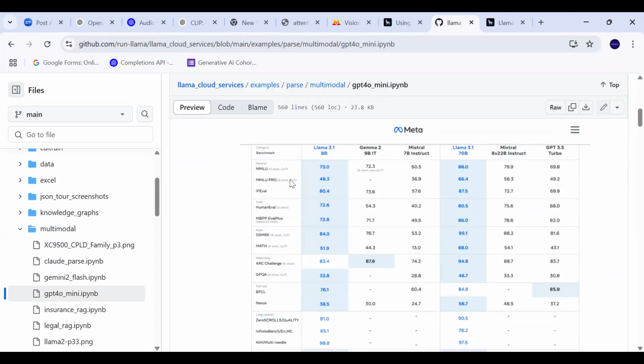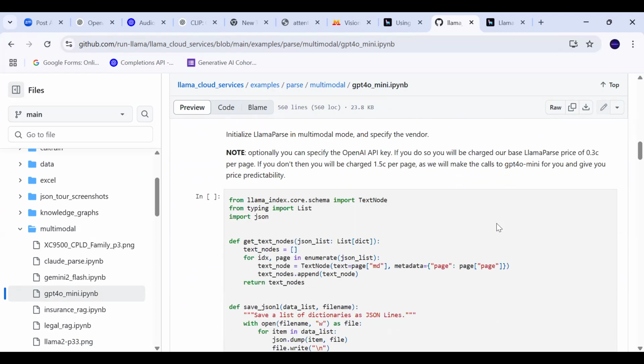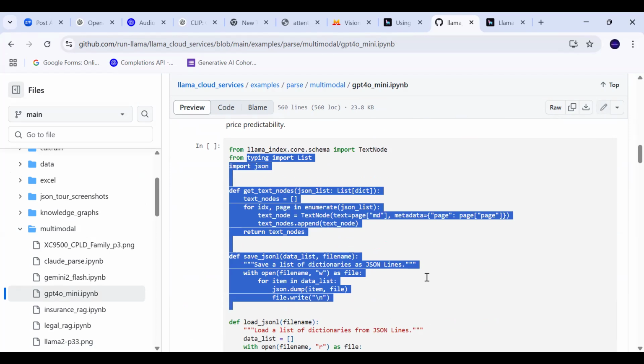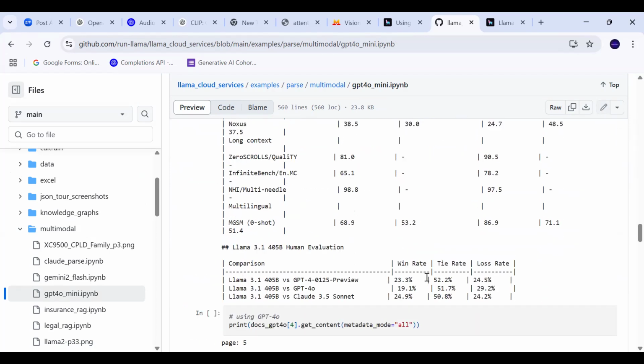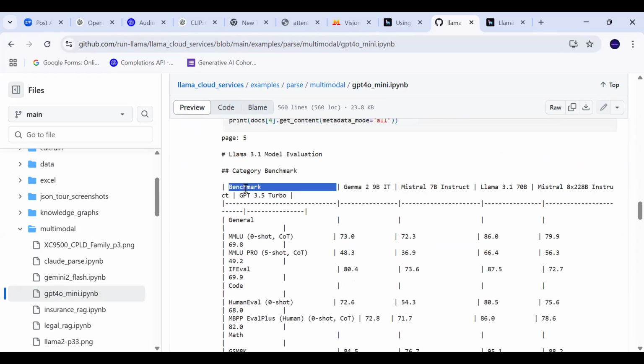Okay. So for example, they have shown you how you can extract the text out of this complex table. Okay, this is the header and all. The code is also being given. This is how it is able to extract the text and retain the format.